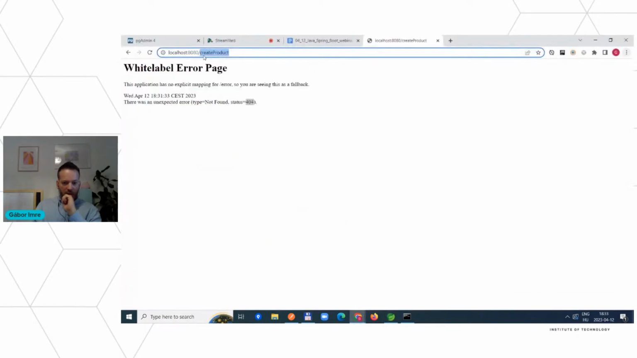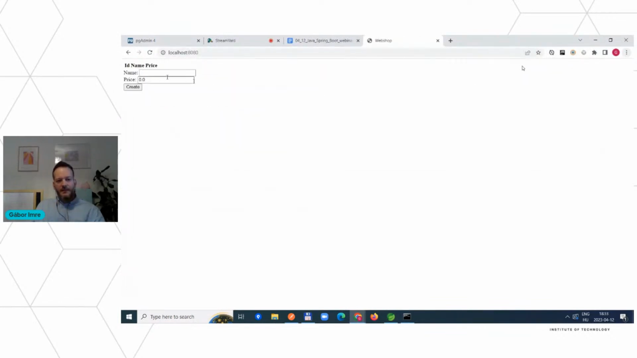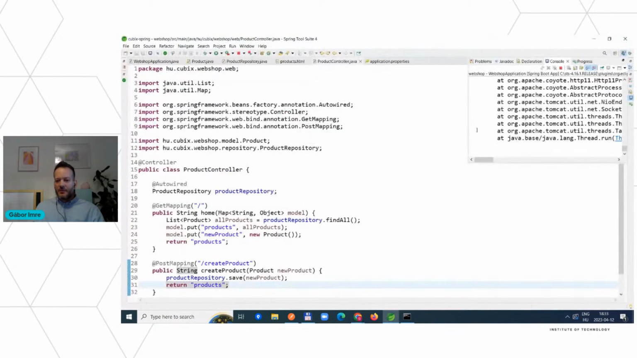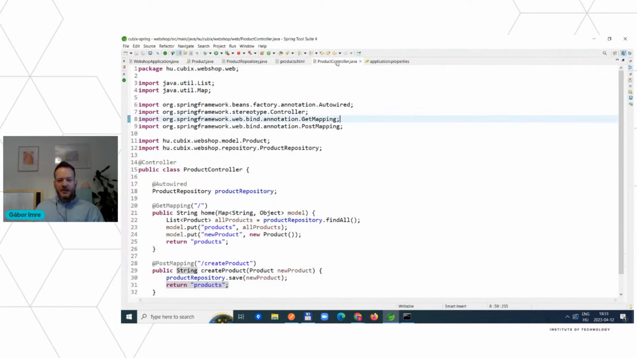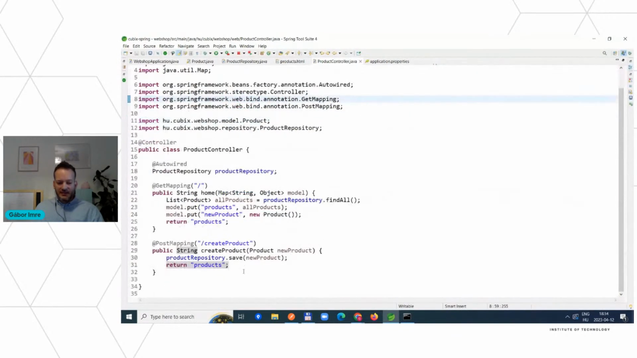Okay, let's go back to the root URL. I want to create a new one. Let's create. What I see now is an internal server error. The problem is, again, what we have previously, that the new product is not found in the model. Why is it not found?